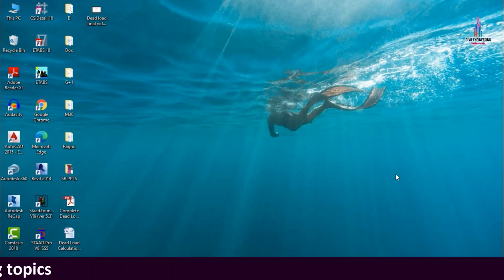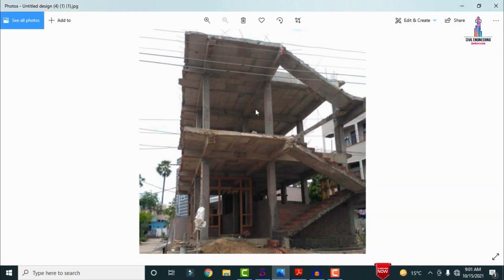Initially, I will show you the building structure. Click on this option. This is my building structure, which is a north facing G+1 building structure. These are the staircases, and these are the columns and beam sections for the building.